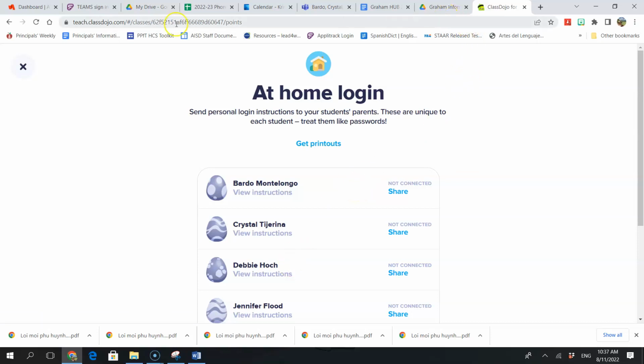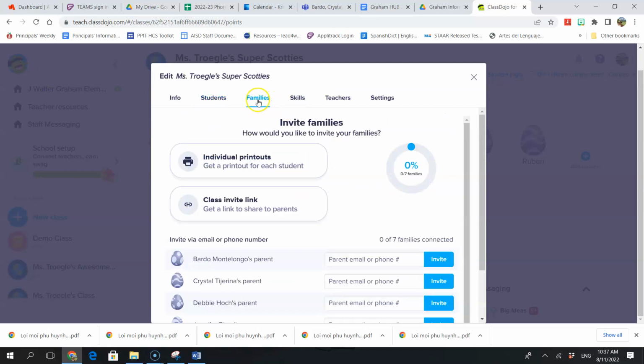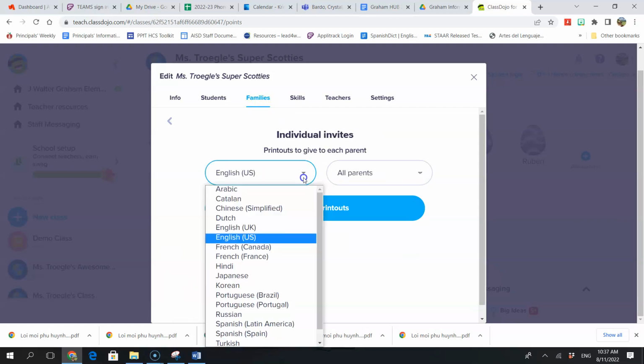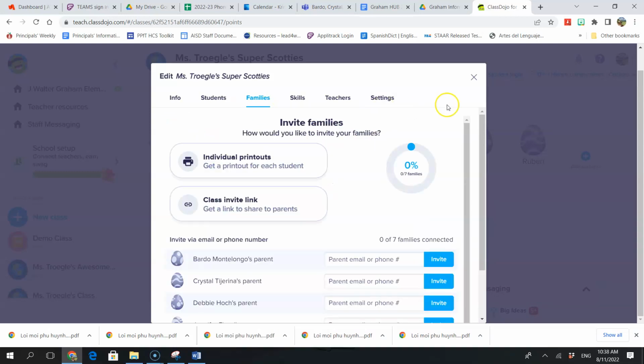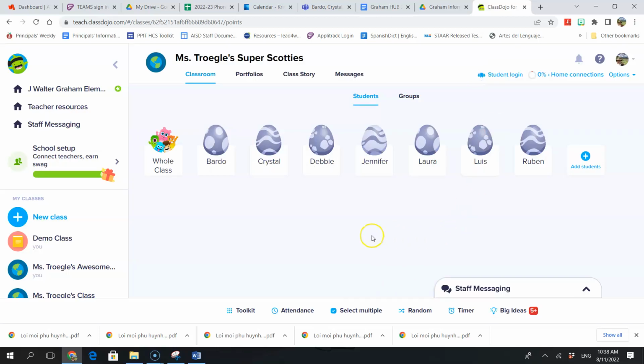But remember, there is that other way where you can reach out to individual students or individual families. You can also go to families if you lost that, individual printouts, and that's where you can change the name or the language. Okay, so that's the way if you want to get the specific instructions in a language without the QR code. That's families, individual printouts, and then you can change the language. That's really what you need to work on for tonight. And this week, getting things out. I will send another video if you need it about positive points, negative points, things like that later.